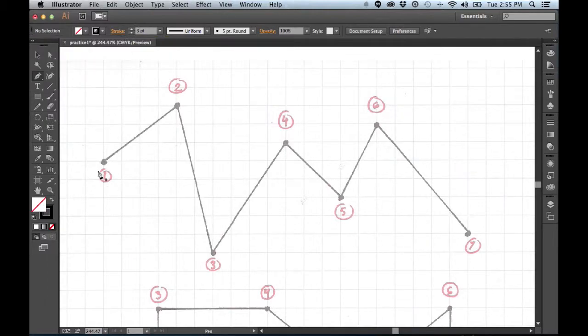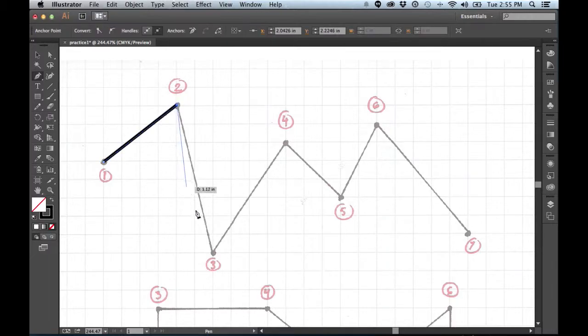Now I have this line labeled, so all I've really got to do to make a straight line is click at each point where I'd like to have the line begin and end. So that's the labels here, and every time I click, the program's going to draw a new line.